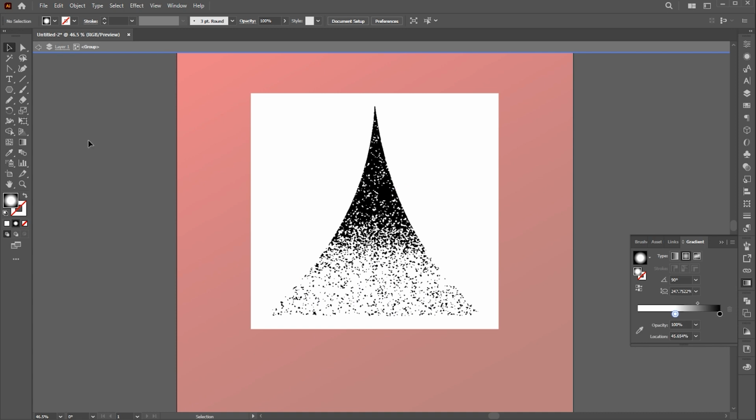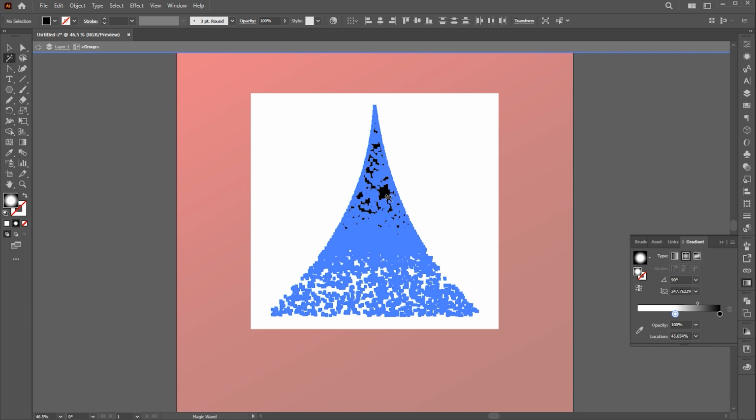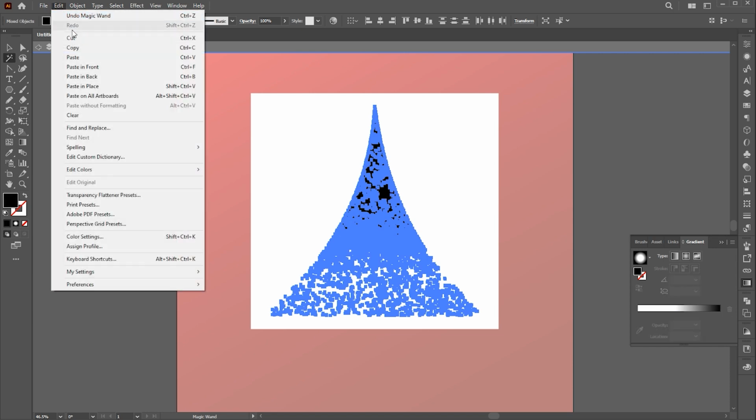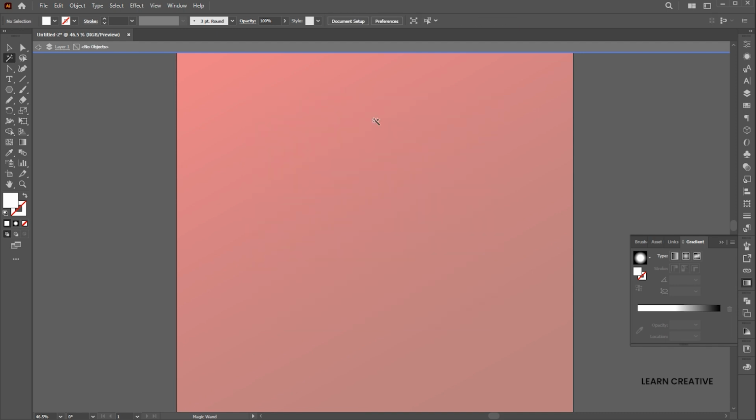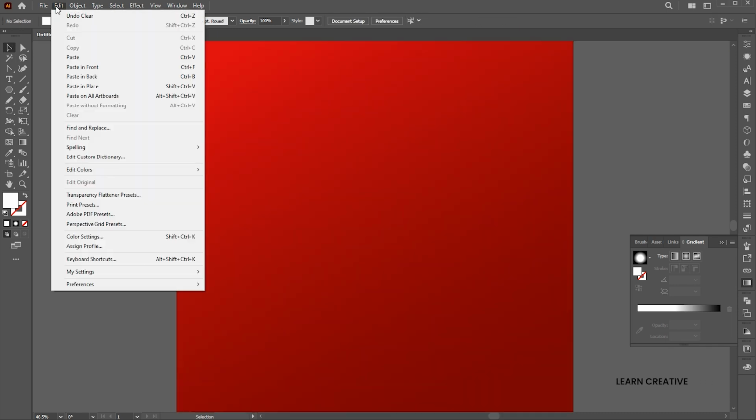Double-click on it, go to the Magic Wand tool. Click on any black area to select objects of the same color. Go to the Edit menu and Cut. Select and delete the remaining parts. Then paste it in front.